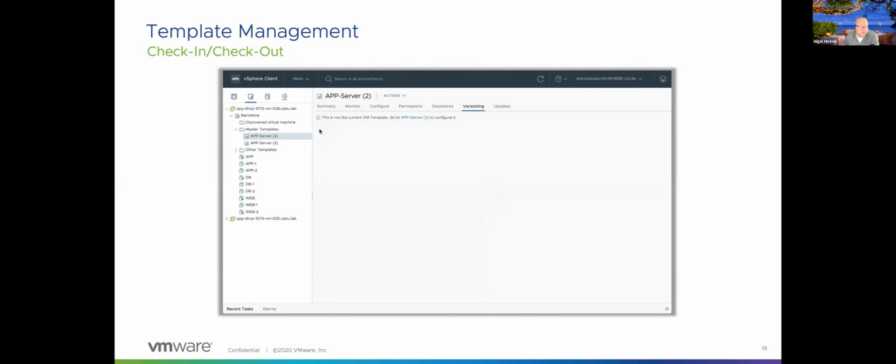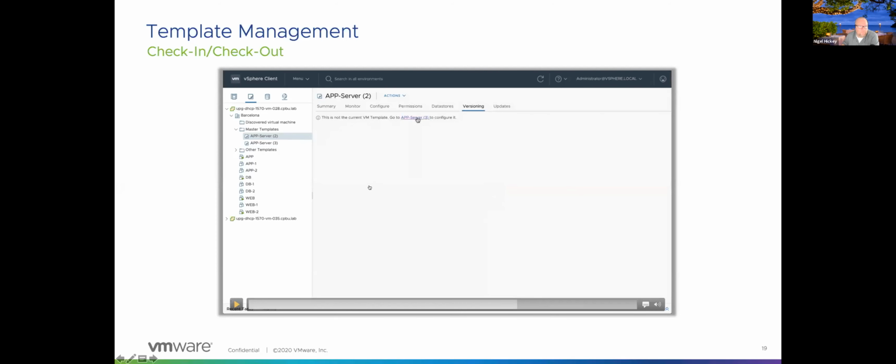So something to note here, when you click on the older one, which was the original one, it shows this is not the original or the current template. Please go to this template to configure it. You can either click on the template or you can click directly on the hyperlink of the template name. It'll take you back to the right template to make your edits or whatever you have to do.